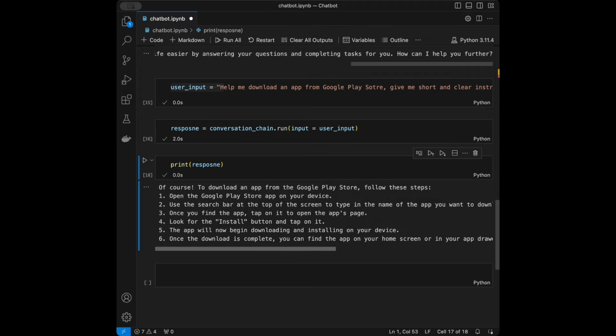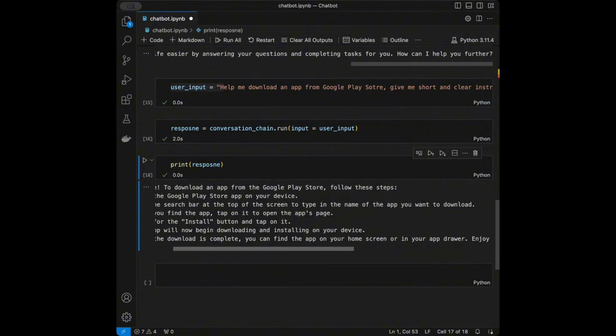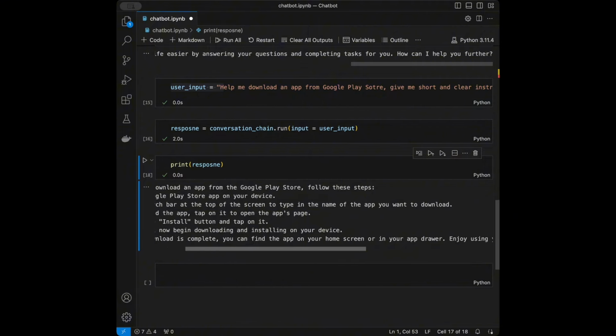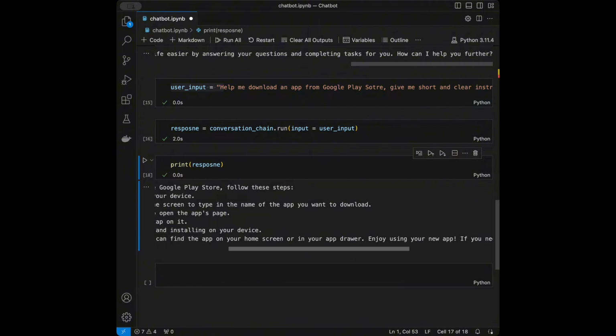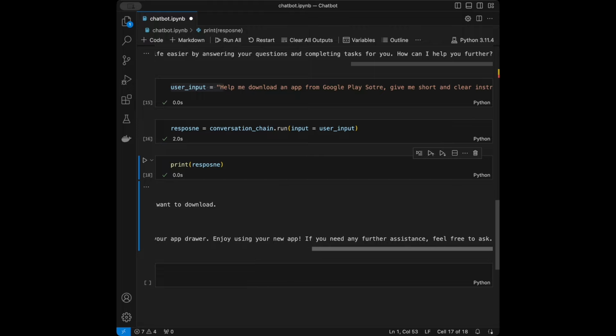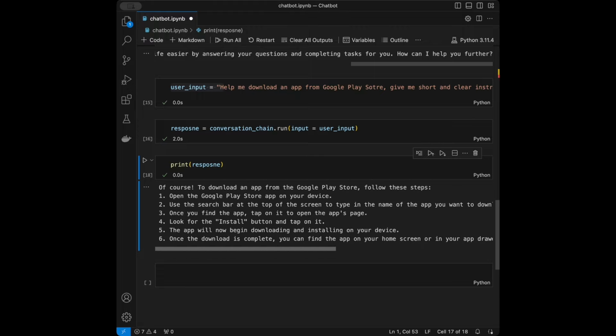Once you find the app, tap on it to open the app's page. Look for the install button and tap on it. The app will now begin downloading and installing on your device. Once the download is complete, you can find the app on your home screen or in your app drawer. Enjoy using your new app. If you need any further assistance, feel free to ask.